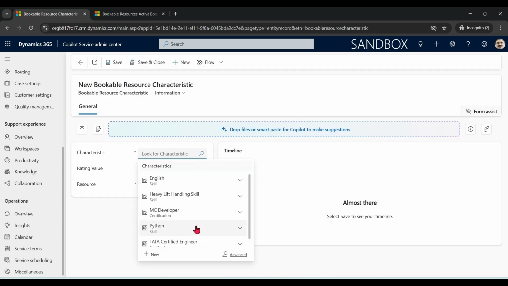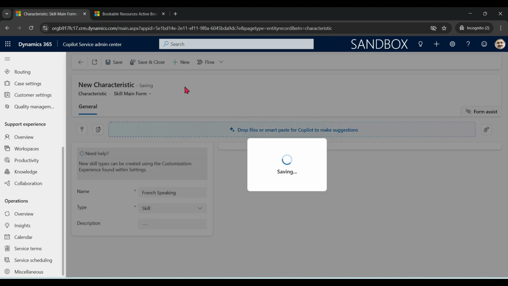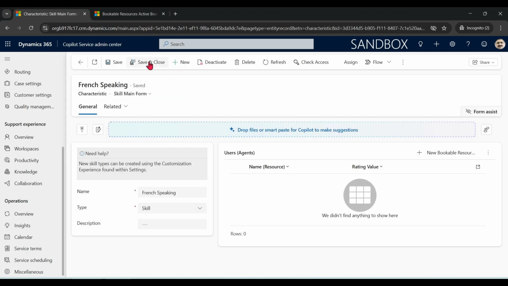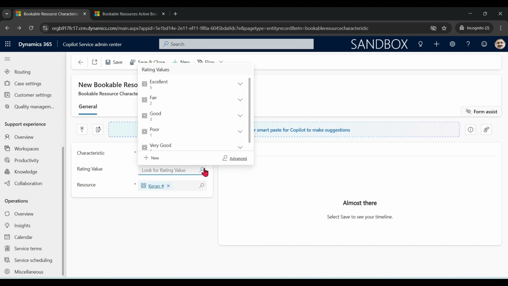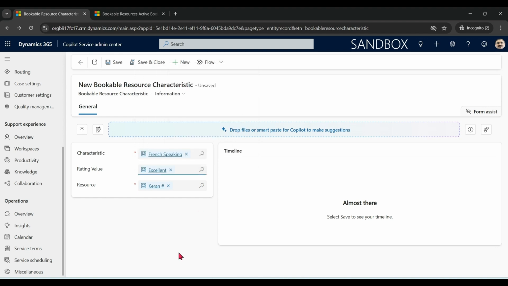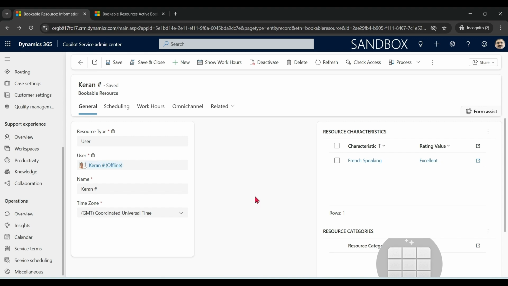Let me create new one. French speaking is skill. Let me save this one. Rating can be any of these, maybe excellent. So this user resource carries skill of French speaking, which is excellent.